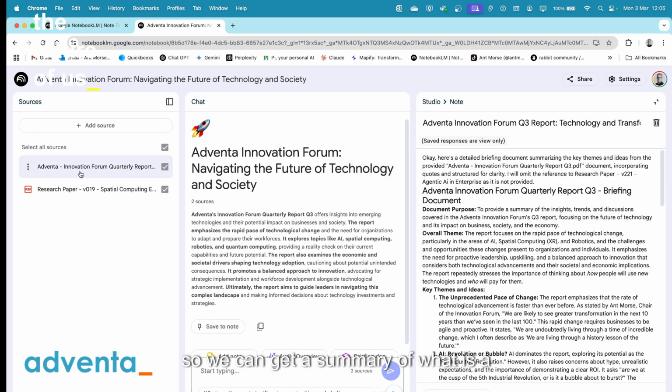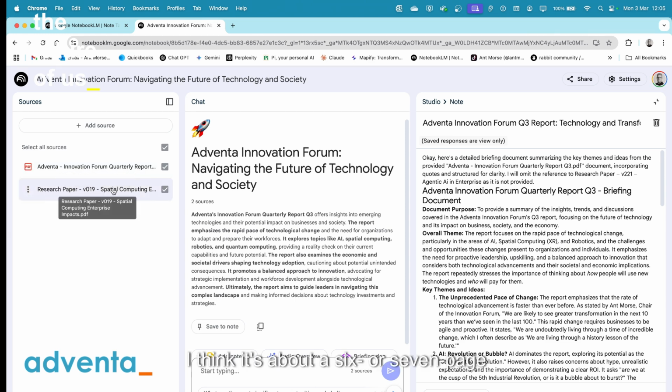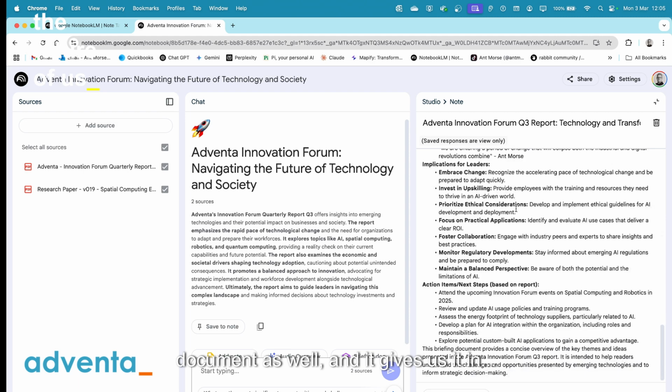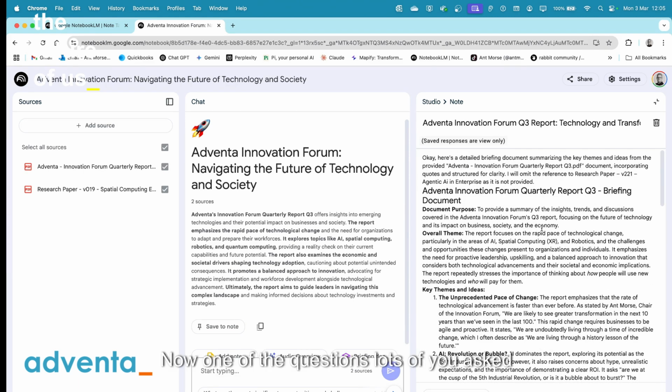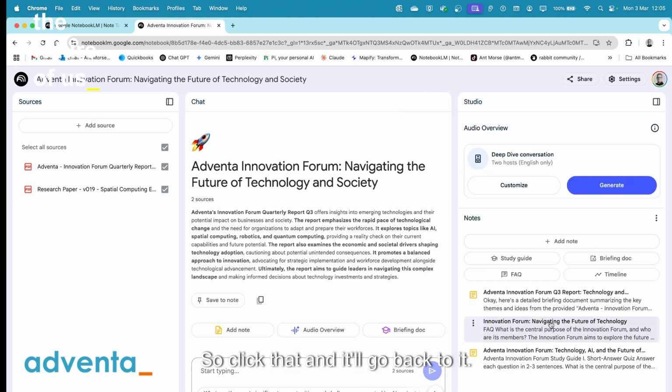So we can get a summary of what is a 17-page report. I think it's about a 6 or 7 page research document as well, and it gives us it in less than a page of useful information. Now, one of the questions lots of you asked is, how do you get back to it? You just click this studio button here. So click that and it'll go back to it.